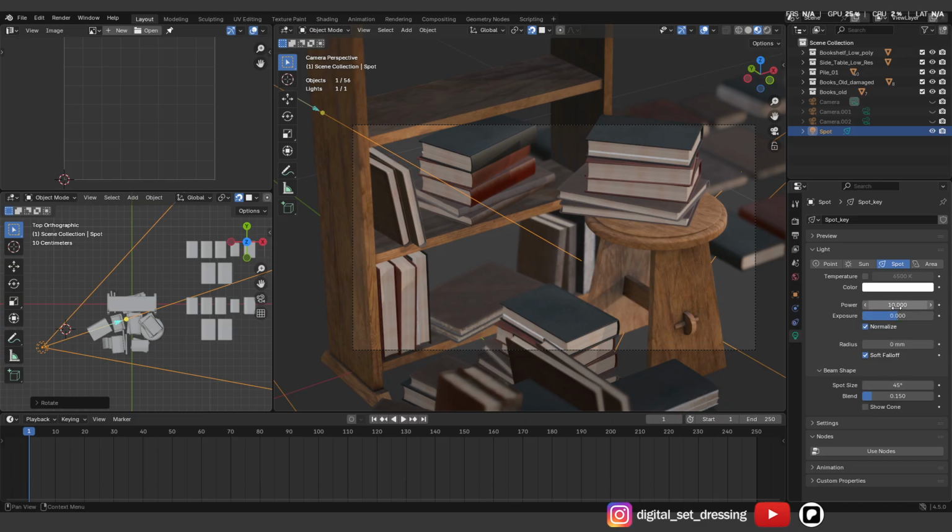The power is obviously the intensity. The radius controls the softness or hardness of the shadows. If the radius is 0, the shadows are hard. If the radius goes bigger, the shadows go softer. The spot size is self-explanatory. And the blend is just the fade between the inner and outer cone of the spot.